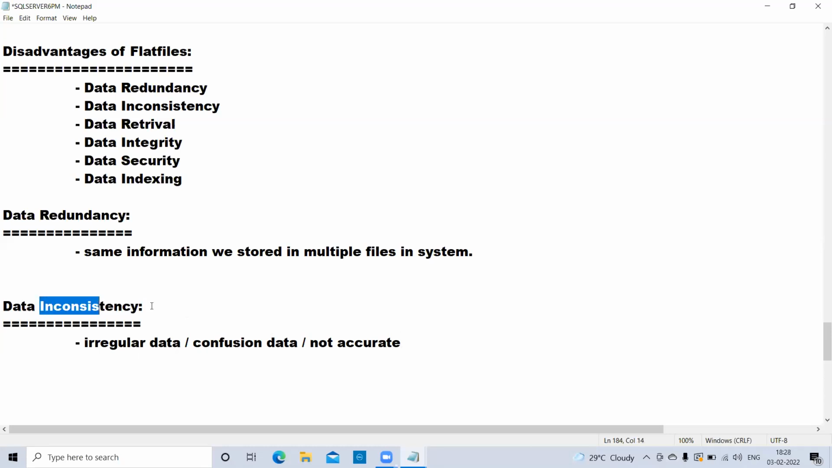This inconsistency occurs when we store the same information in multiple files. Then this problem occurs, guys.